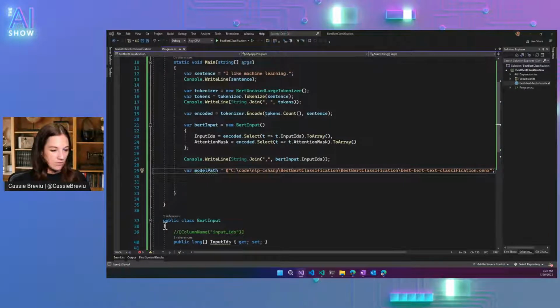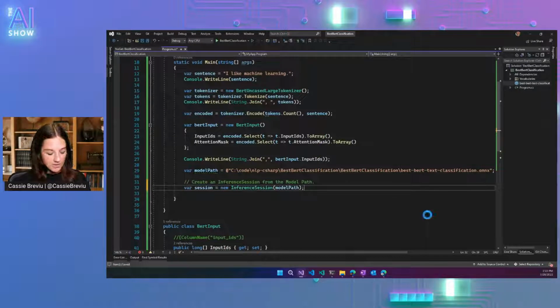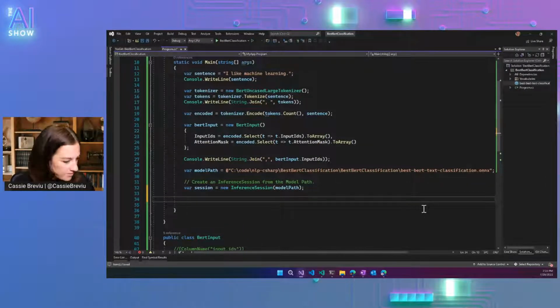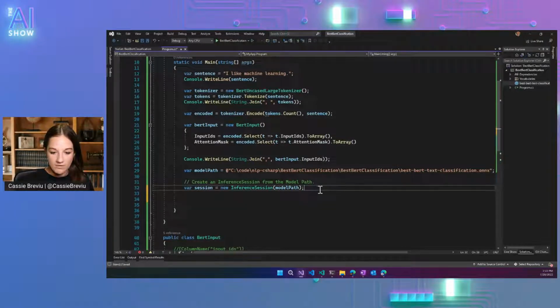And then from there, we're going to create our inference session. I could type this out, but I can also copy paste, and we know that is so much faster. Okay, so now we have the model. We've set up our encoding. We have our tokenizer. Then we are still going to run our inference.